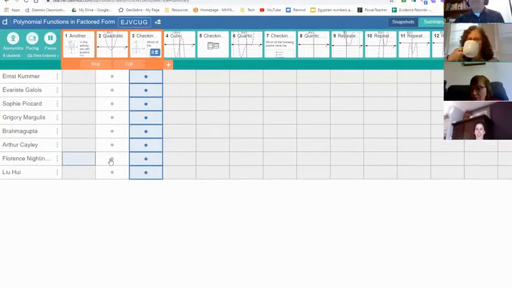Okay, so we're going to talk about the activity. We're going to talk about Desmos. What you see on your screen is the teacher dashboard. In other words, what I see. And we're going to do a little tour of the teacher dashboard very quickly.